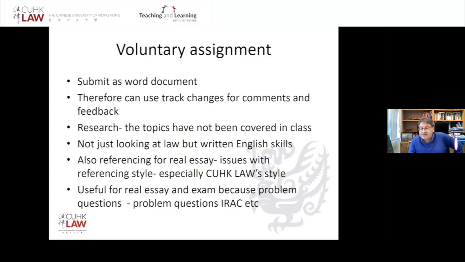There is a research element to this, even though it is a problem question, because these are topics they have not covered in class. So this is at the early stages of the course. They haven't covered the things they have to cover in answering these problem questions as well. So this does involve them doing some research in reading ahead, which of course has benefits as well.